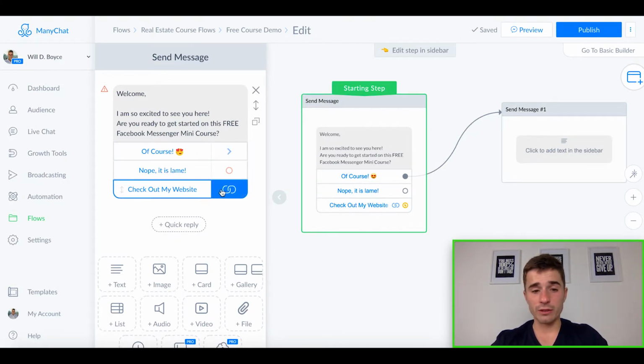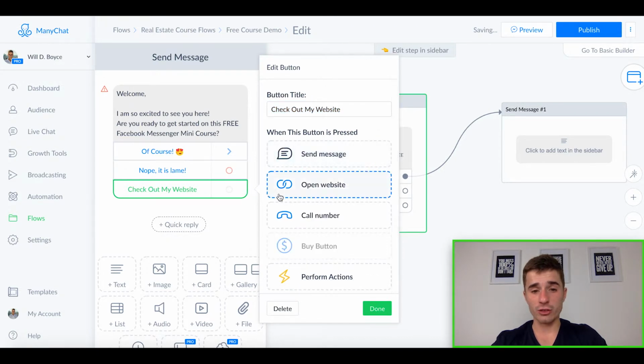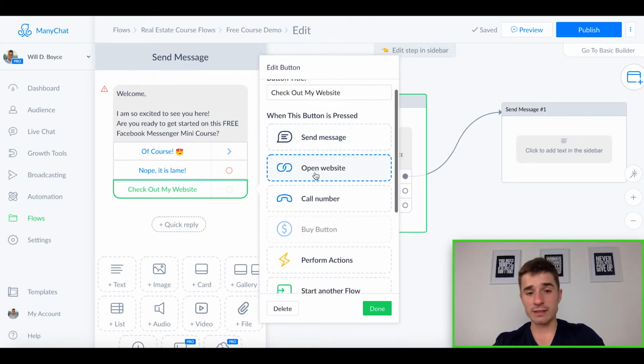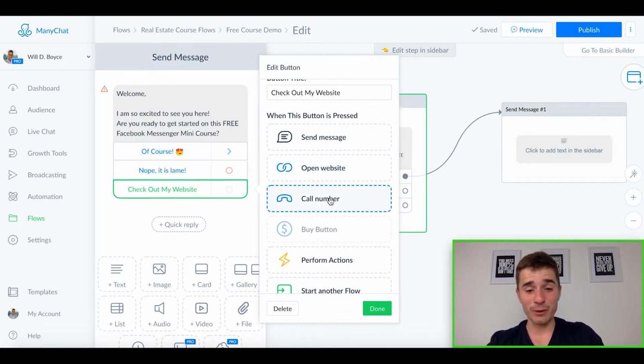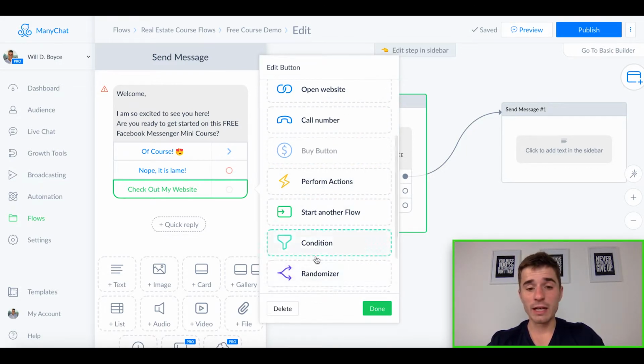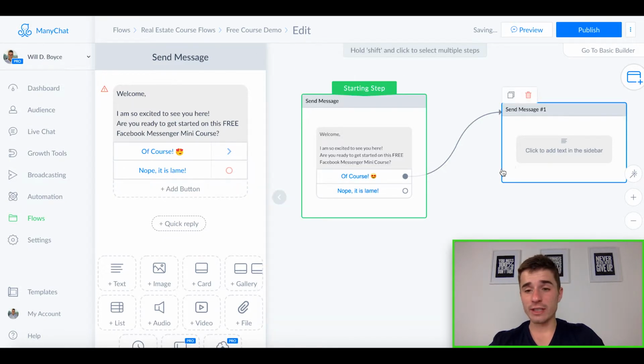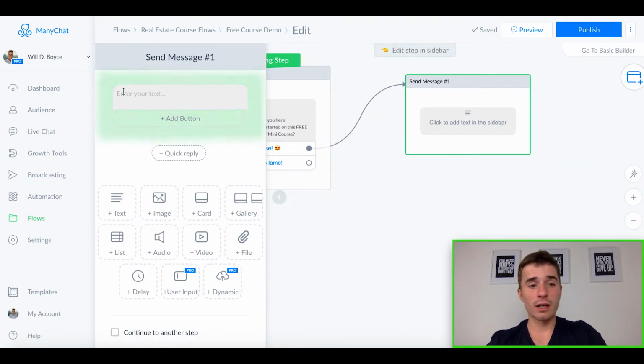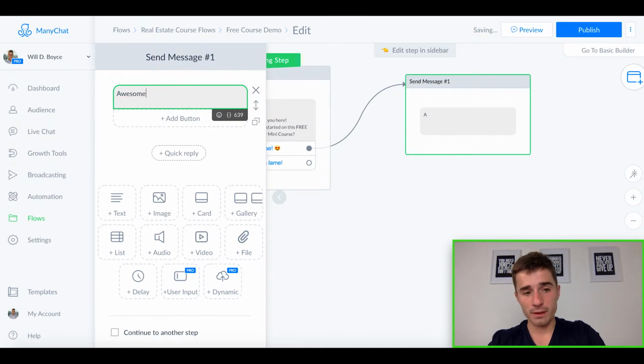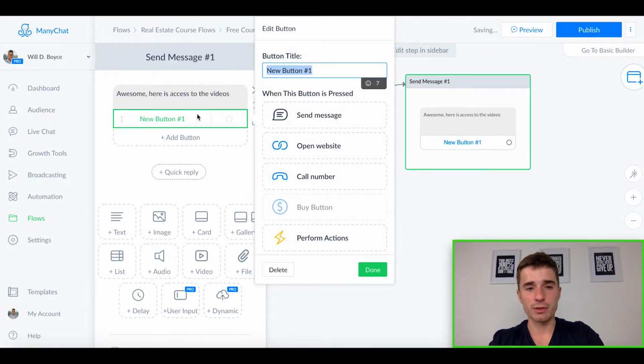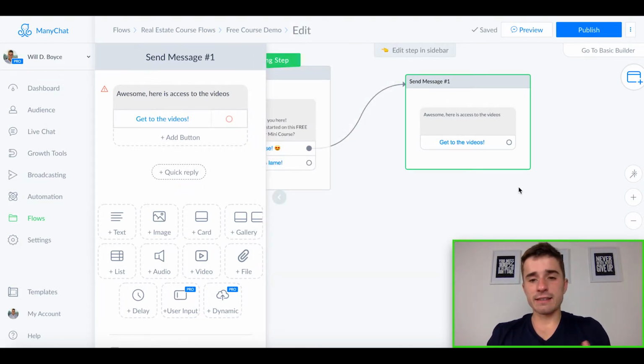You can actually have a website here. The other thing you can do is a phone number. There are a lot of different actions you can do: send to a website, call a phone number, perform an action, start another flow, and condition. I'm going to show you all of those, guys. So here I clicked on send a message, and I can say, awesome, here is access to the videos, and maybe I put YouTube. Boom. This gives you the idea.